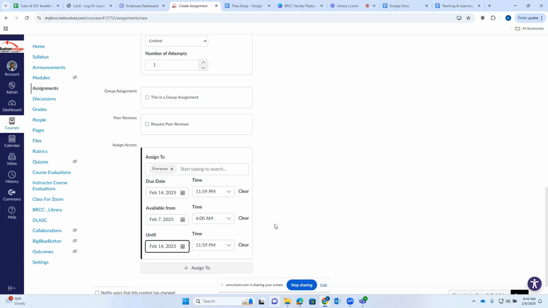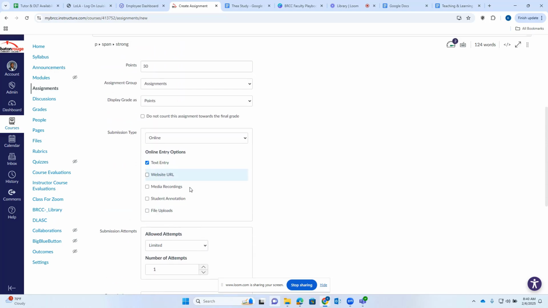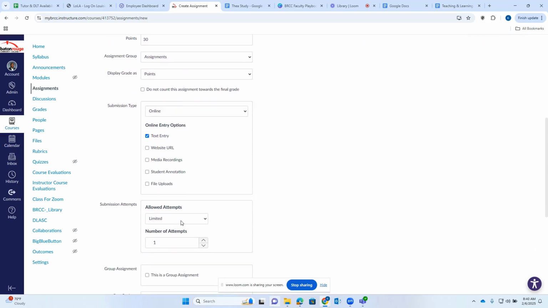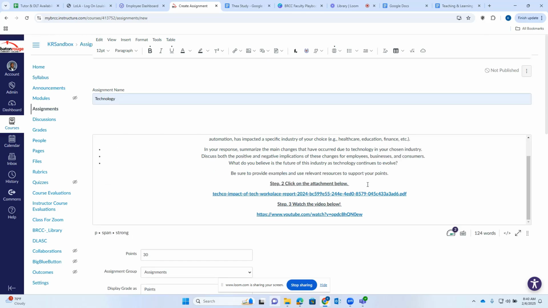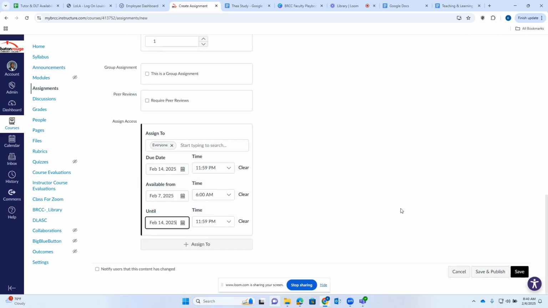And then from there, I've made sure that everything looks good, the amount of attempts, submission type, how many times I want to allow students to submit their assignment, how many points the assignment will be. And from there, I'm proofreading, making sure everything looks good. Hyperlink is listed. YouTube link is listed. Okay, we're ready to publish. So I'm going to go ahead and scroll down to the right-hand side and click Save and Publish.